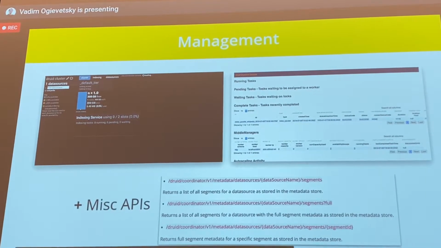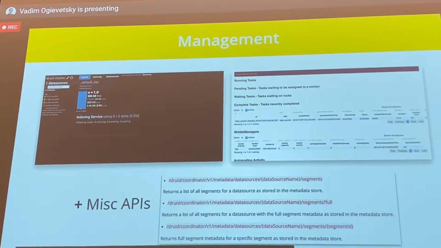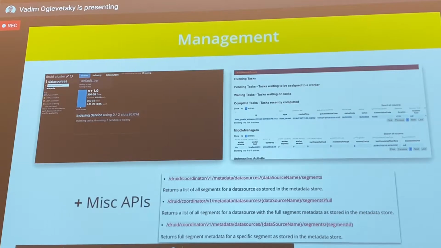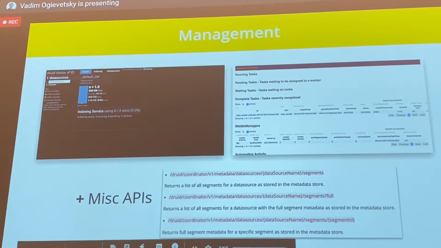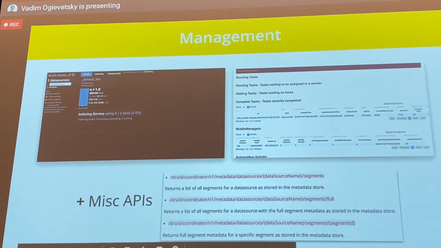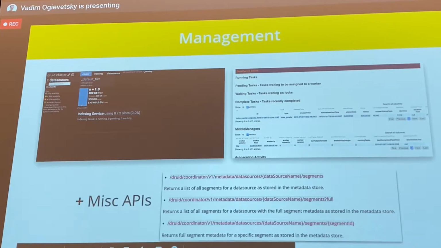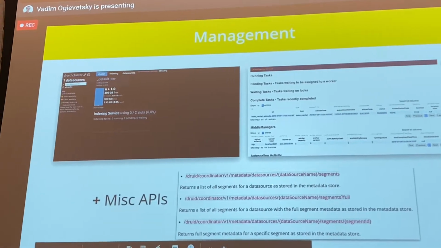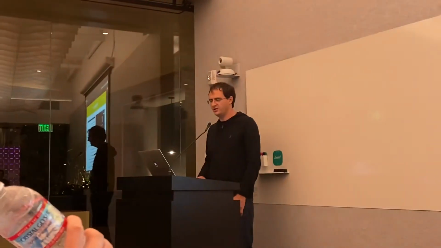So these are the old consoles in Druid. They were written by back-end engineers. And as a bona fide front-end engineer, I can tell you that back-end engineers cannot write front-end code. Back-end engineers, they make jokes about JavaScript, but I want to see them write JavaScript.